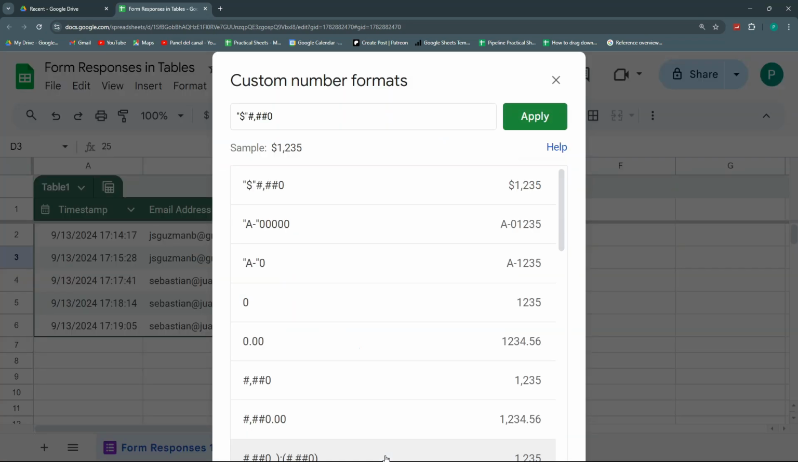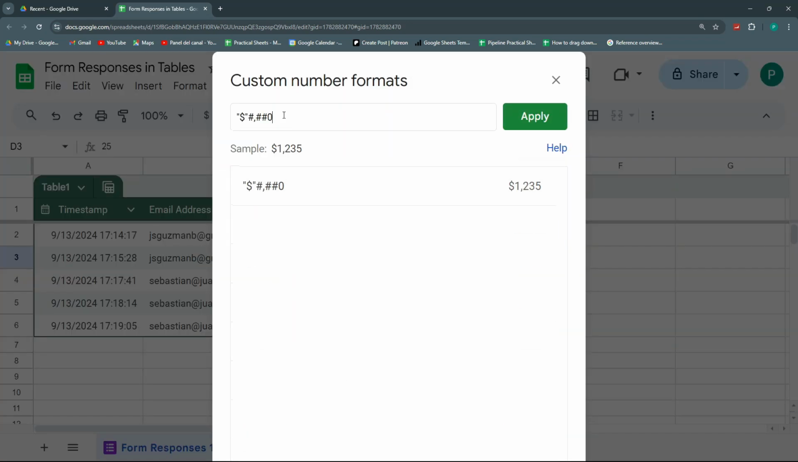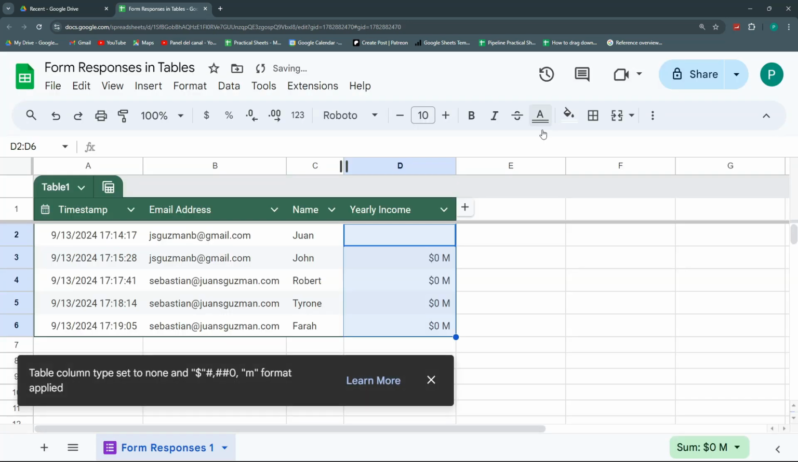for example, here in custom number format, you could, for example, remove thousands with a comma if you want, and then put an M for millions. I'm just inventing here. But the thing is, you could do a much more complex format, and then the next time a new answer comes, you'll have the format you want.